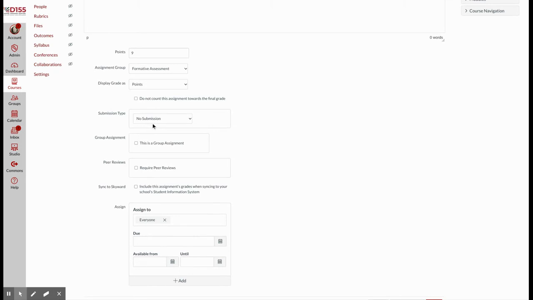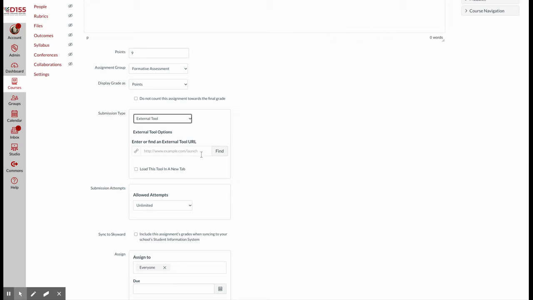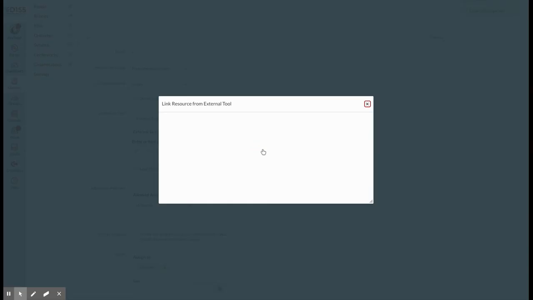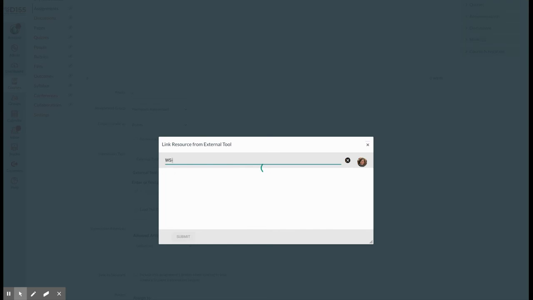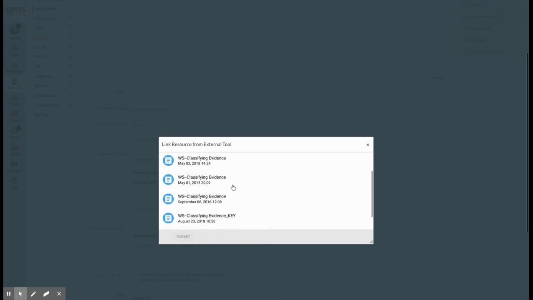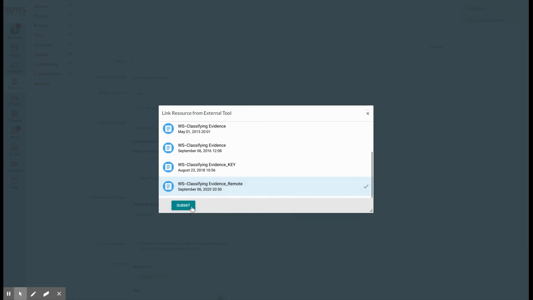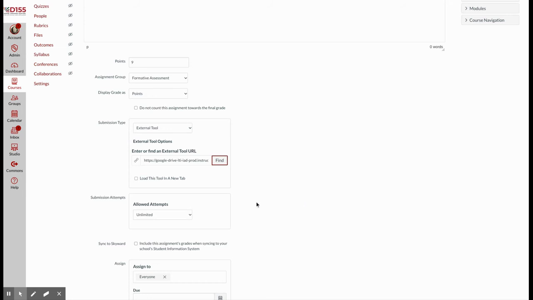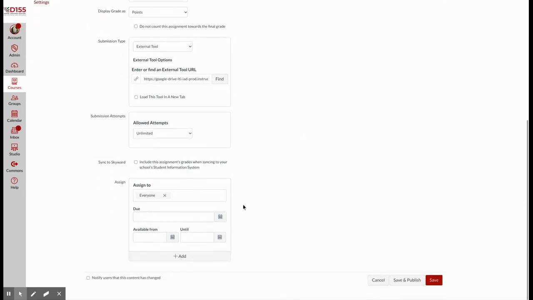So we're going to select external tool from the drop-down list, and we need to tell Canvas which external tool we want to use. In this case, it's going to be a Google Drive Cloud assignment. It will sync directly with your Google Drive so you can find any document that you have created for students to edit and modify to make their own before submitting it back to you. So find your document either by searching through your folders or by typing in the file name. And once you find it, click Submit, and then confirm that the external tool you want to use is the Google Cloud assignment.